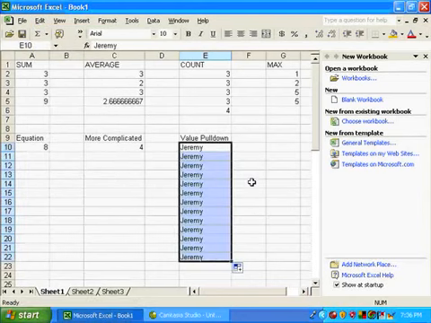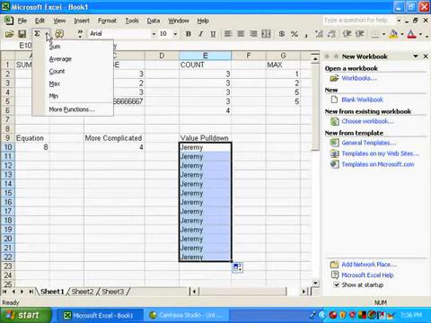There's a lot more you can do out there with Microsoft Excel. These are barely scratching the surface.